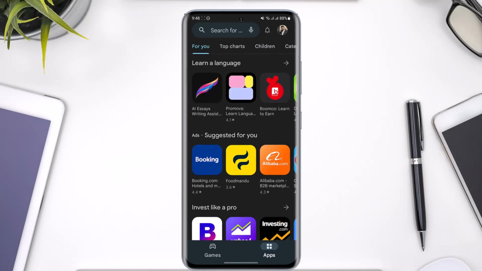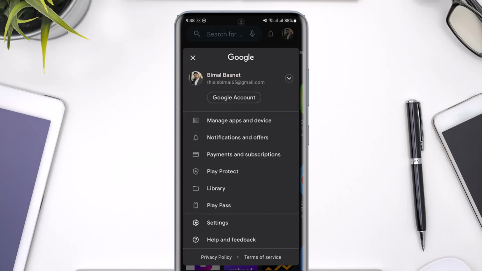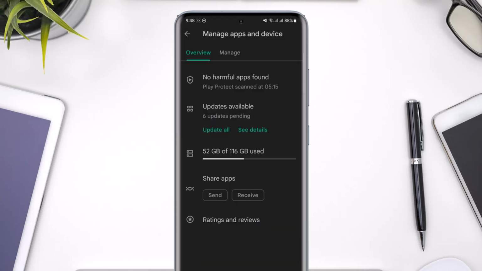Open up your Play Store, then just tap the profile icon which you see from the very top right hand side of the screen. Once you tap the profile icon from the top right hand side, you will see this type of interface where you just need to go to the option called Manage Apps and Devices. So just tap on the option.